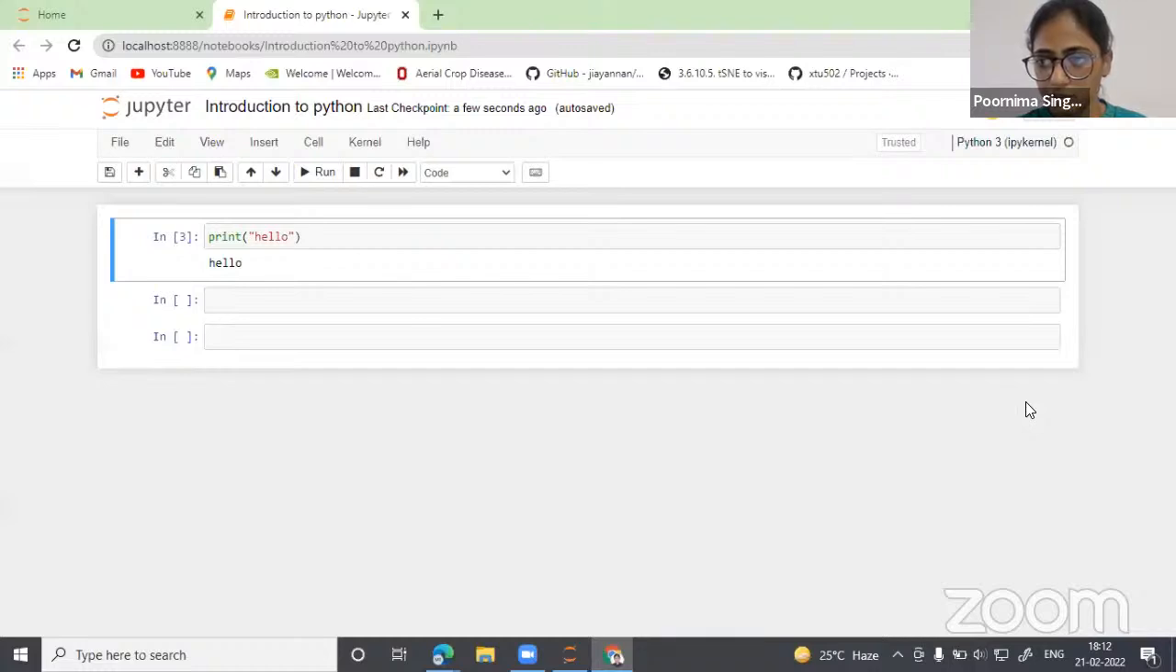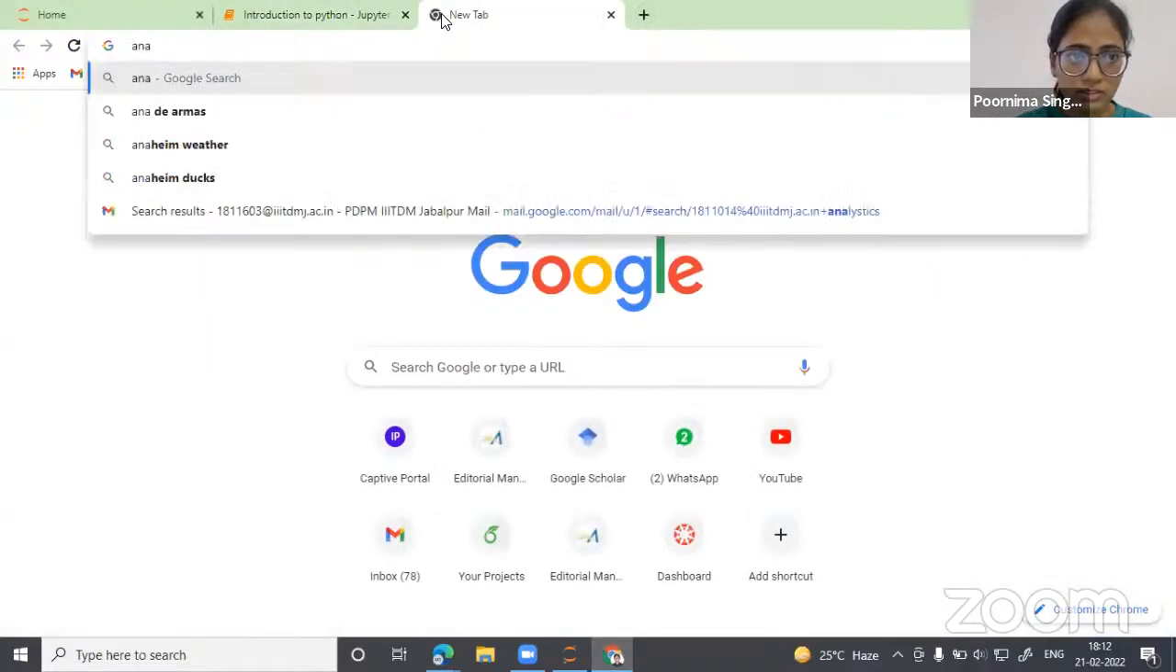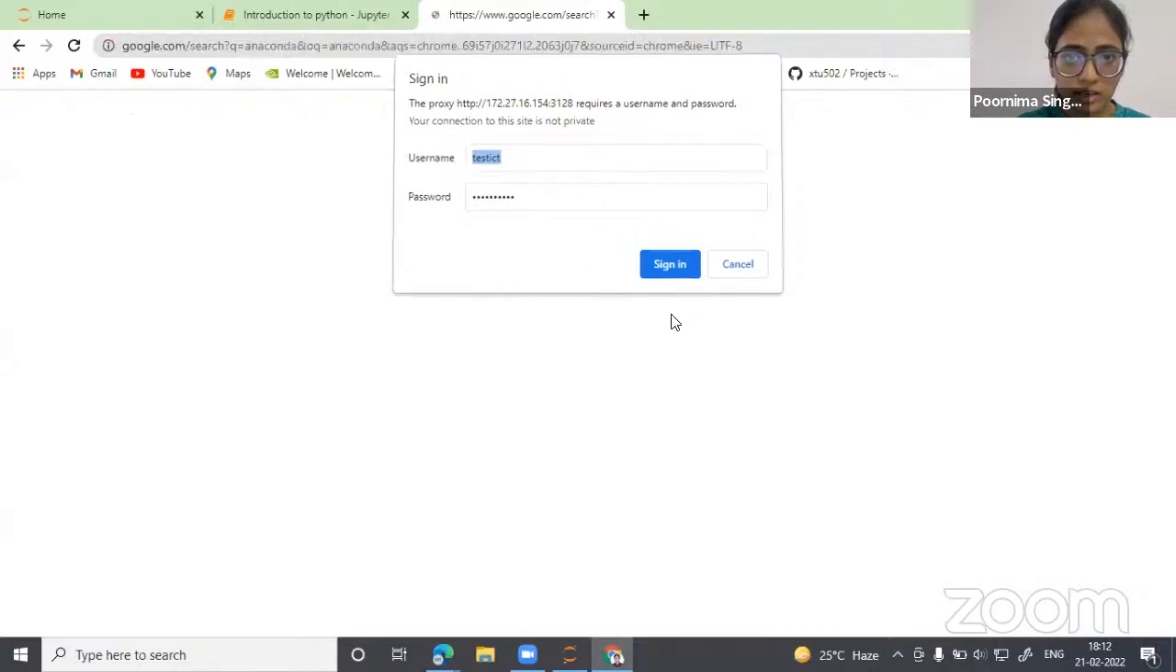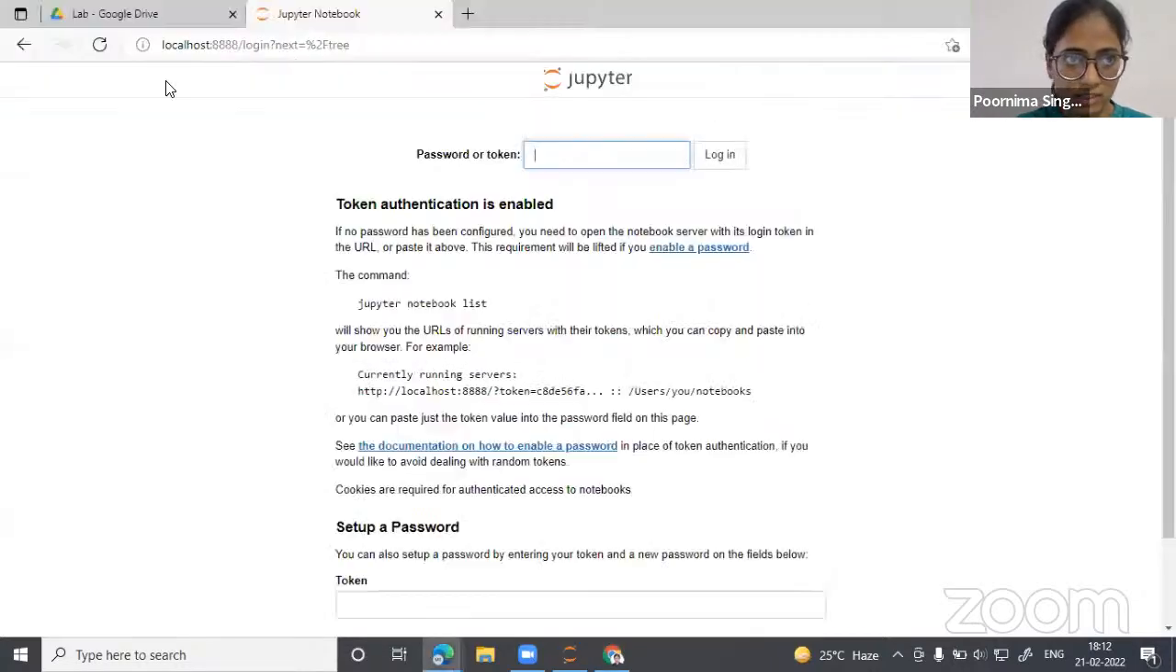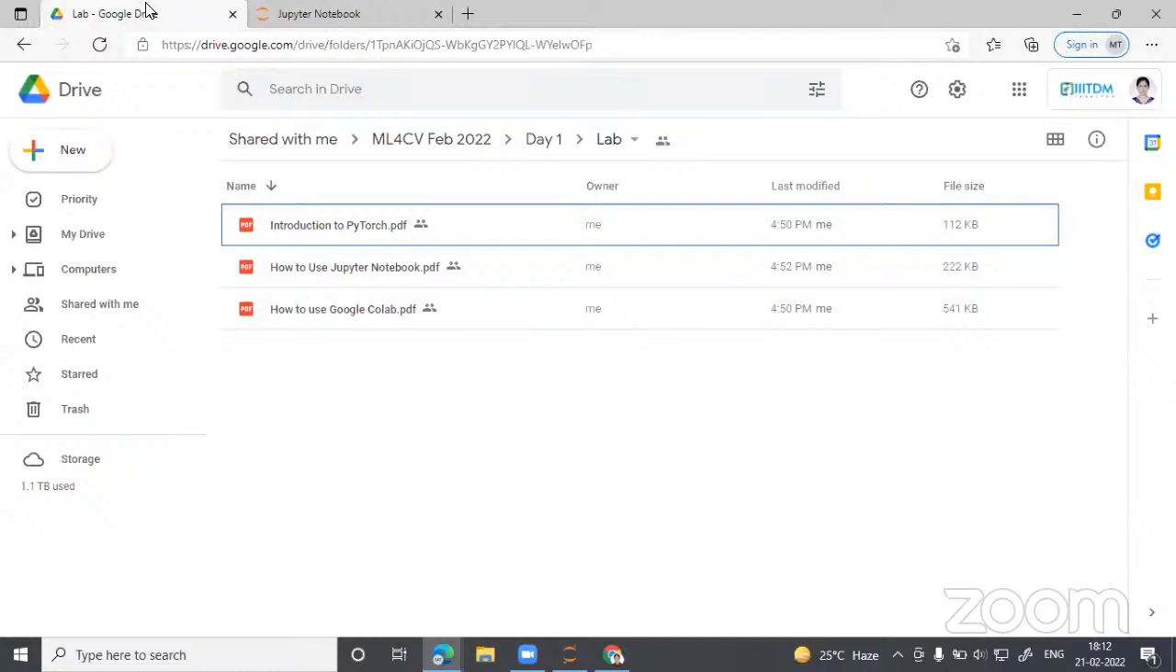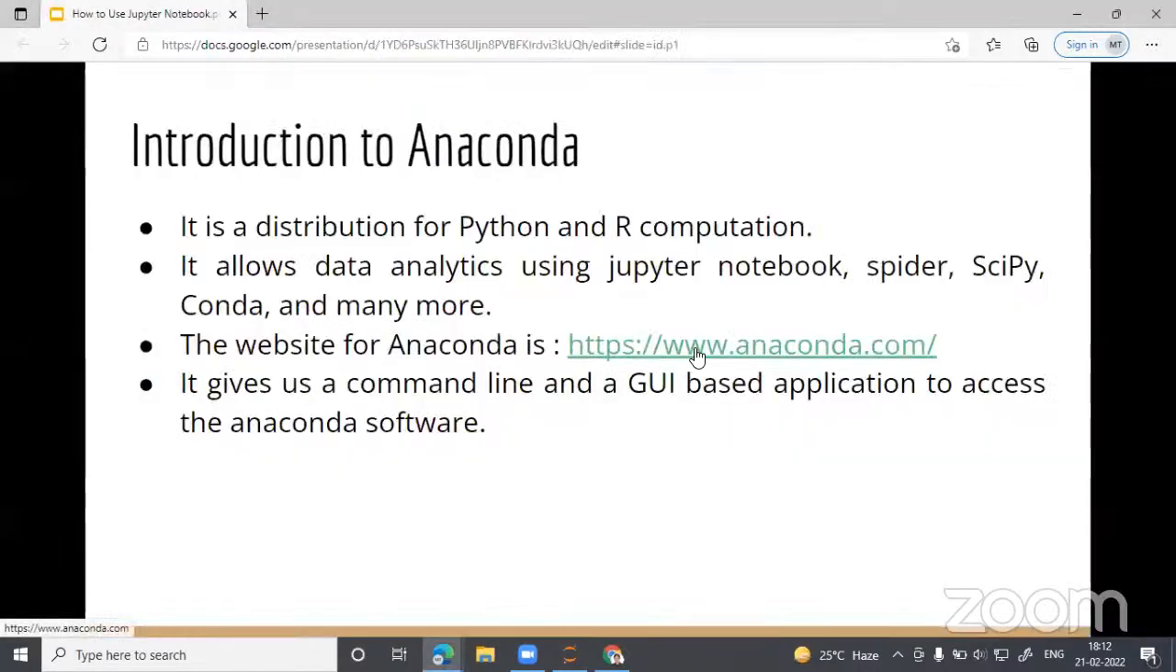So I request you to please instead, okay, so go to, if to download the Jupyter, you have to go to Anaconda. So Purnima, 4 participants have raised hand. I'm asking one by one.